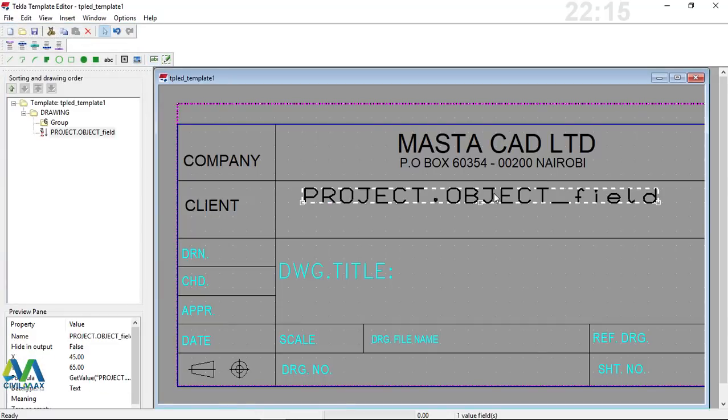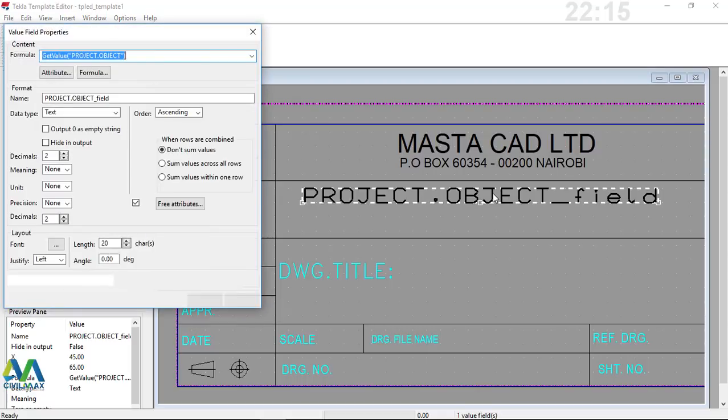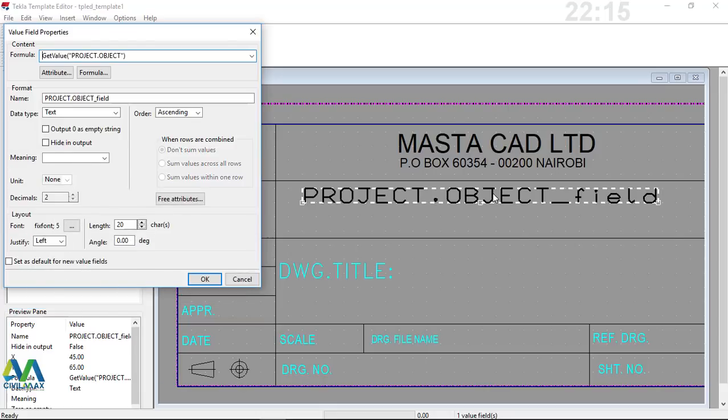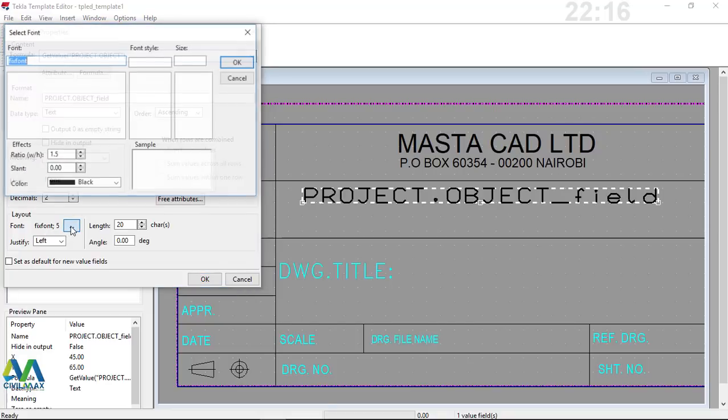Then from here you can change the font size and the font type. Just double click on that. The moment you double click on that, this value field properties will come up. This will provide you with options on how to change the font size and the font type. Now to change the font size, we'll come to layout. Under layout we'll see the font and the size of the font. Here you can see it's fixed font 5. You click on that radio button right there.